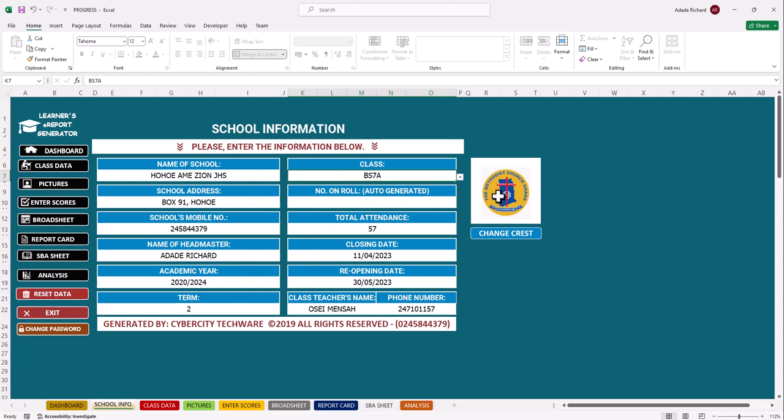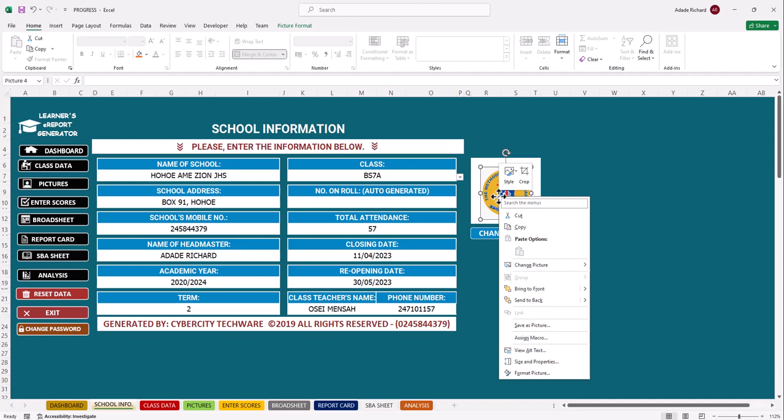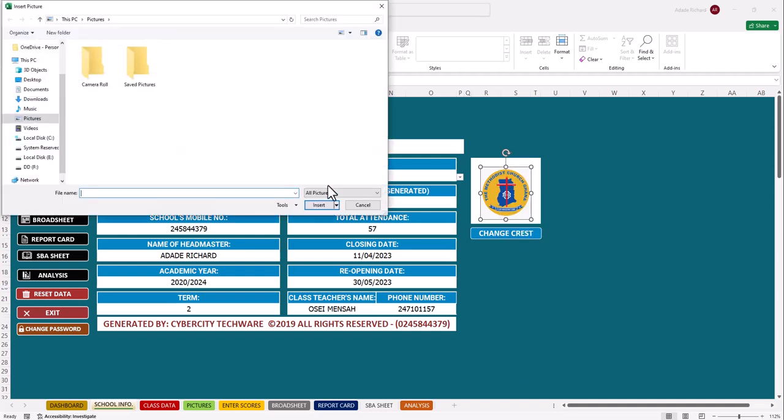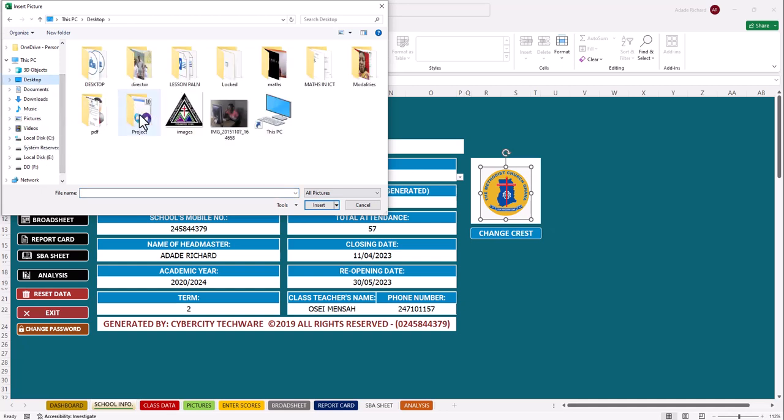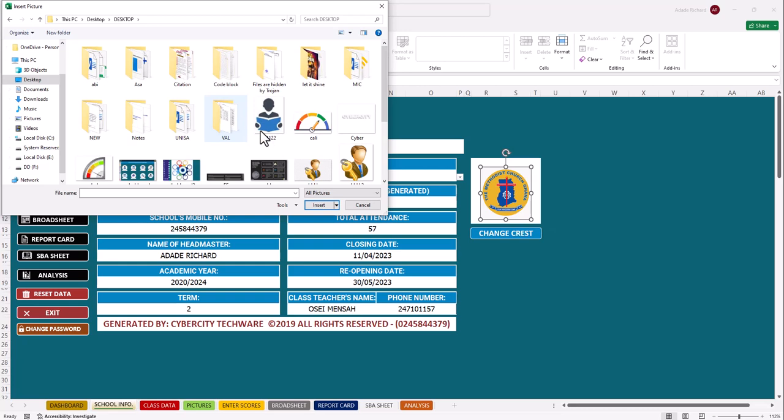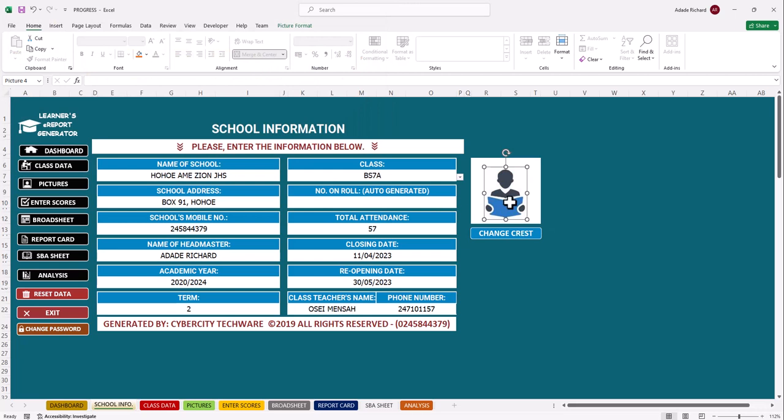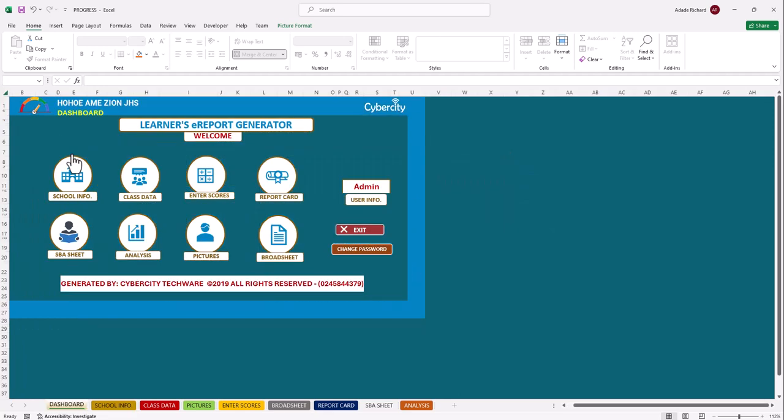So let's assume you want to change our crest. You just right click, then change picture. You browse to where the pictures are. So let me head to desktop. Okay, let's assume this is my crest, so I'll choose this one, then I'll insert. So there it is. This is for demonstration purpose, so your school crest will be changed here. Now let's head back to the dashboard.